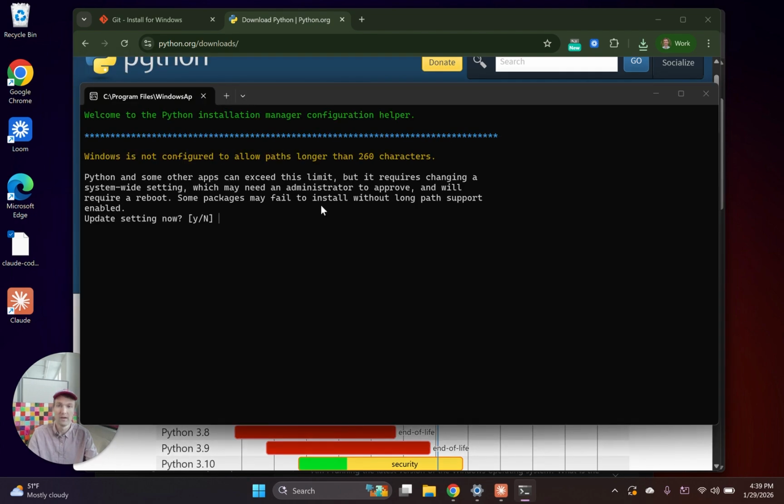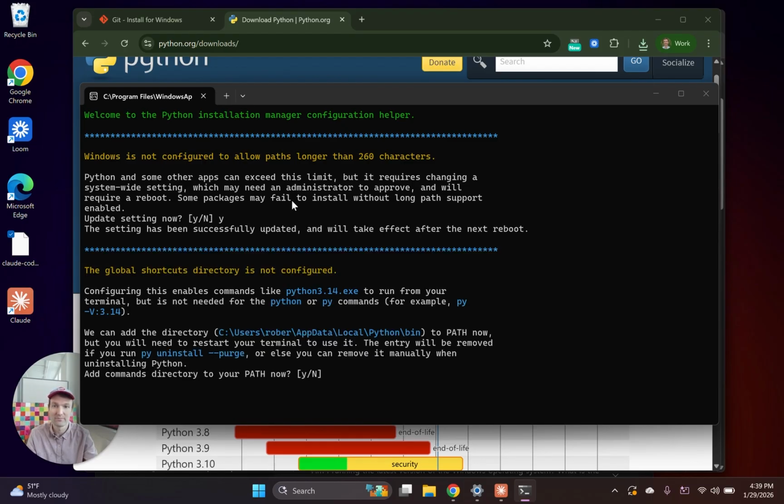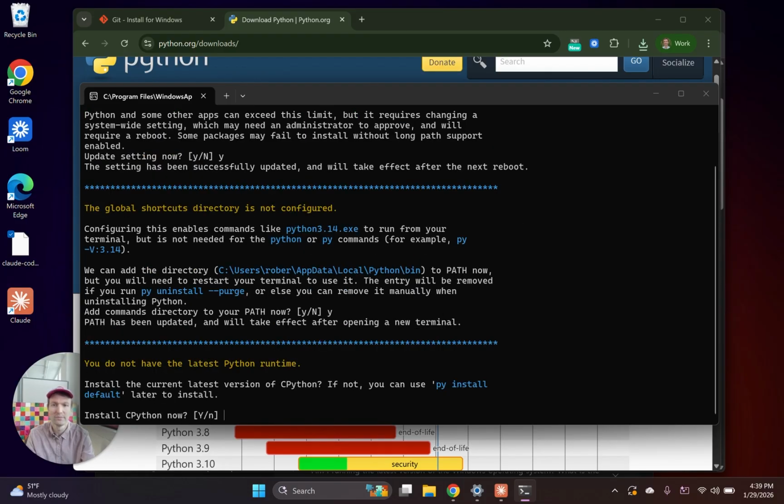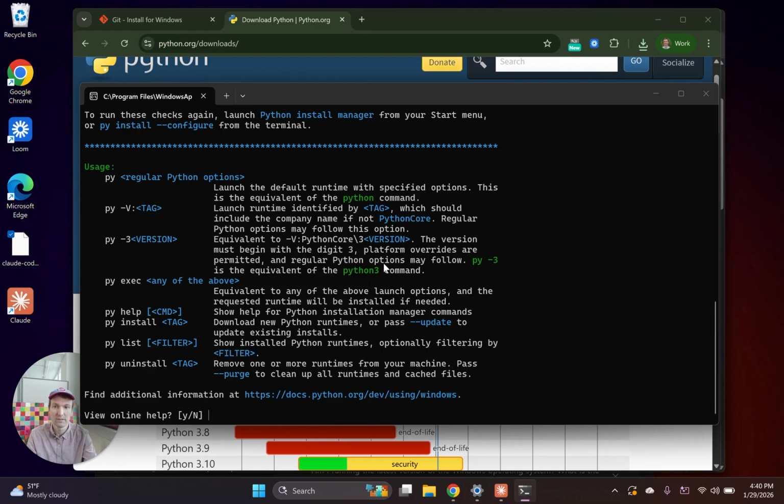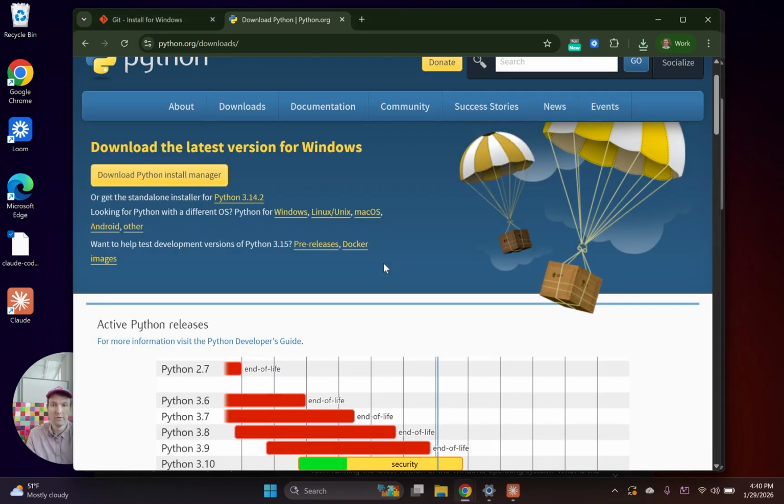That was fast. All right. Python and some other apps can exceed this limit. Yeah. So, yeah, update setting now. Yeah, sure. I'm going to hit Y and then hit enter. All right. Yeah, sure. We'll do that. Install the latest version of CPython. Sure, why not? All right. And we're going to hit no for going online.